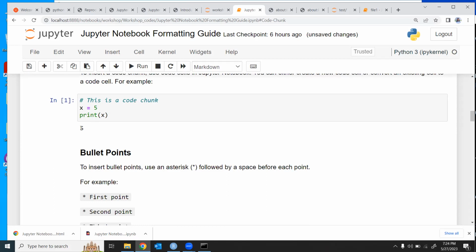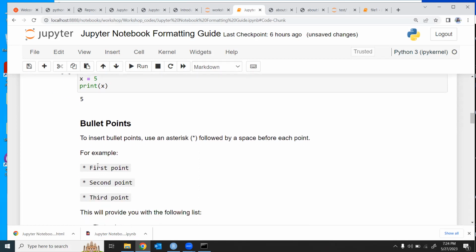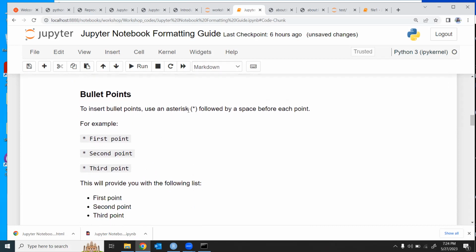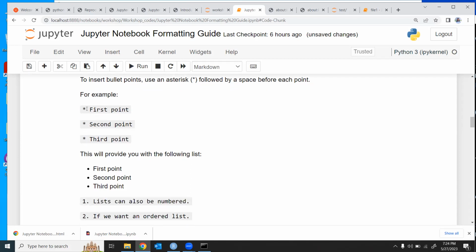And the next thing is how to insert bullet points. Sometimes when you write these documents, you need to add bullet points. To insert bullet points, you can use an asterisk or even a dash followed by a space before each point. Now, when you work with Python, these spacings and indentations are very, very important. So if you want to insert a bullet list of items, then you can just use an asterisk and write it down.